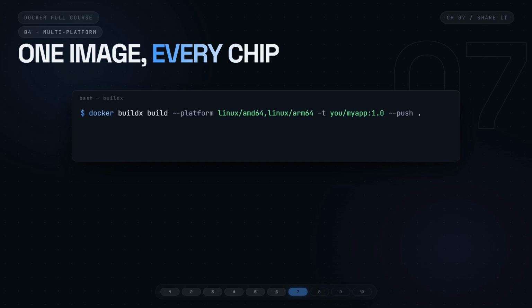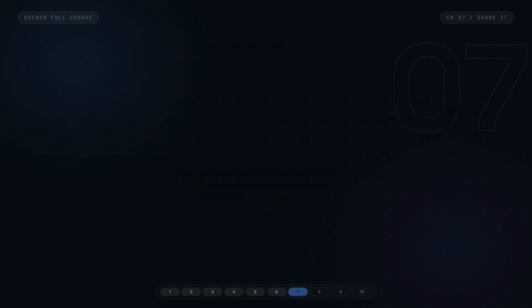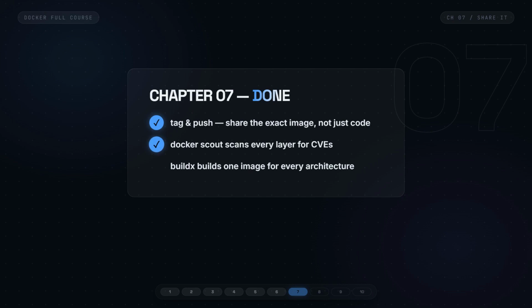Docker buildx --platform linux/amd64, linux/arm64. One command, one image that runs on Intel and Apple Silicon servers. Tag, scan, push. Your image is out in the world, safe and universal, but real apps aren't one container. Next, running many at once.